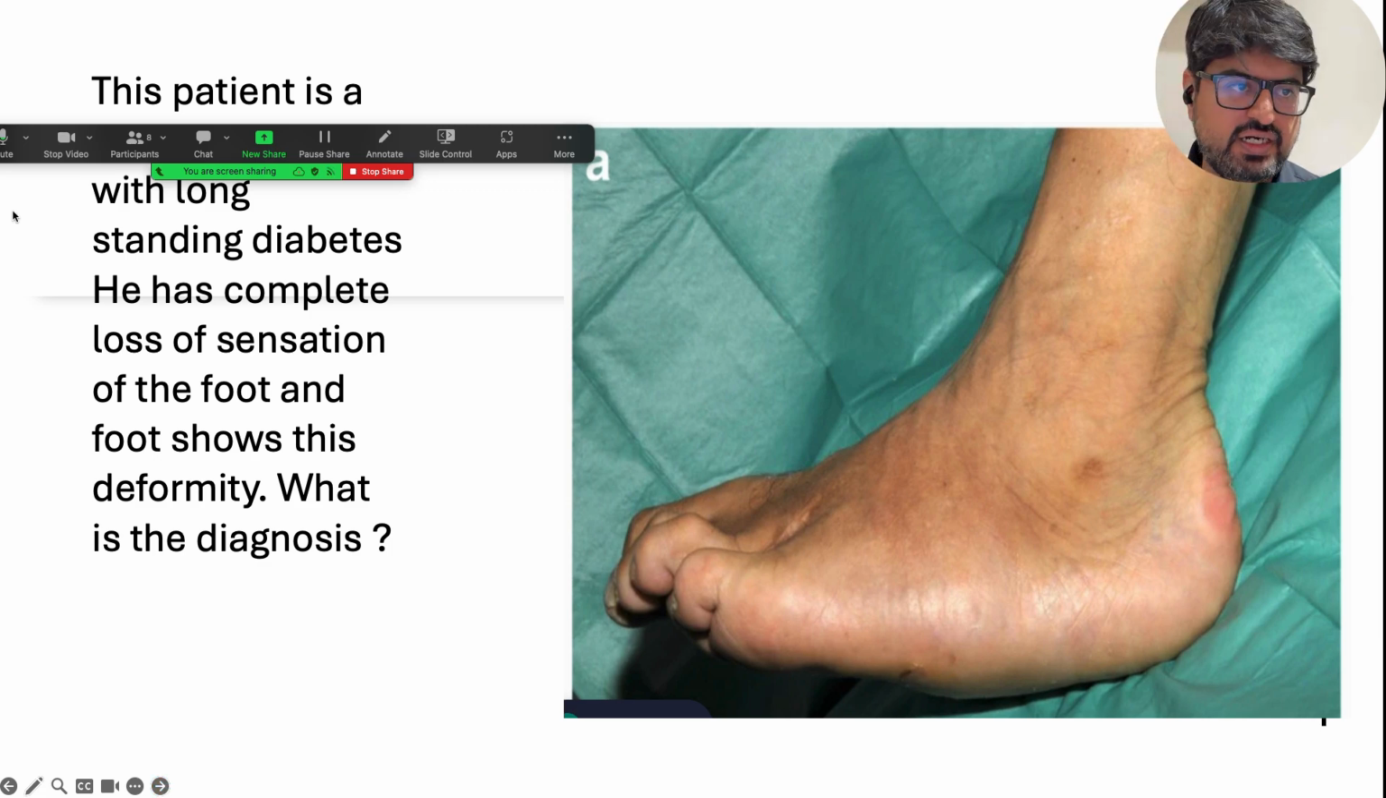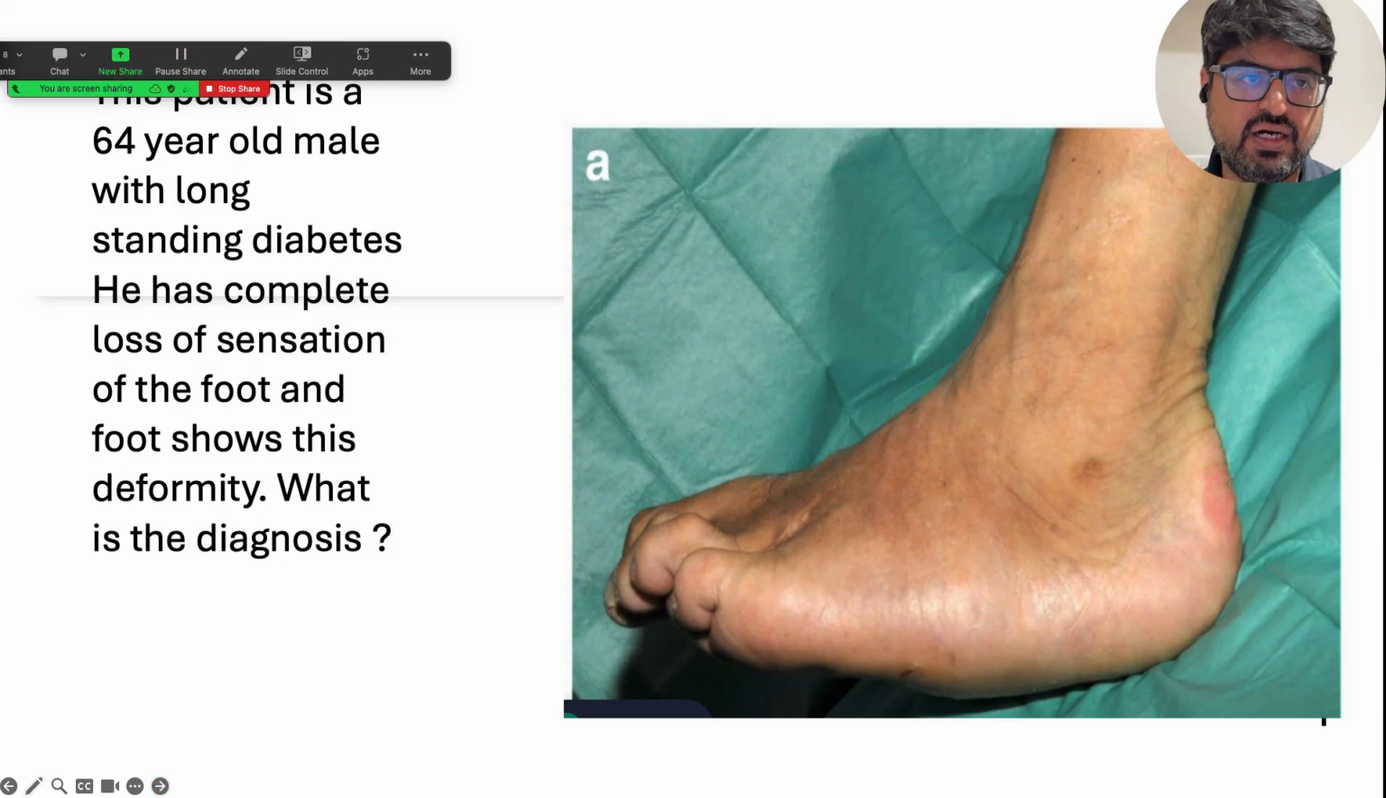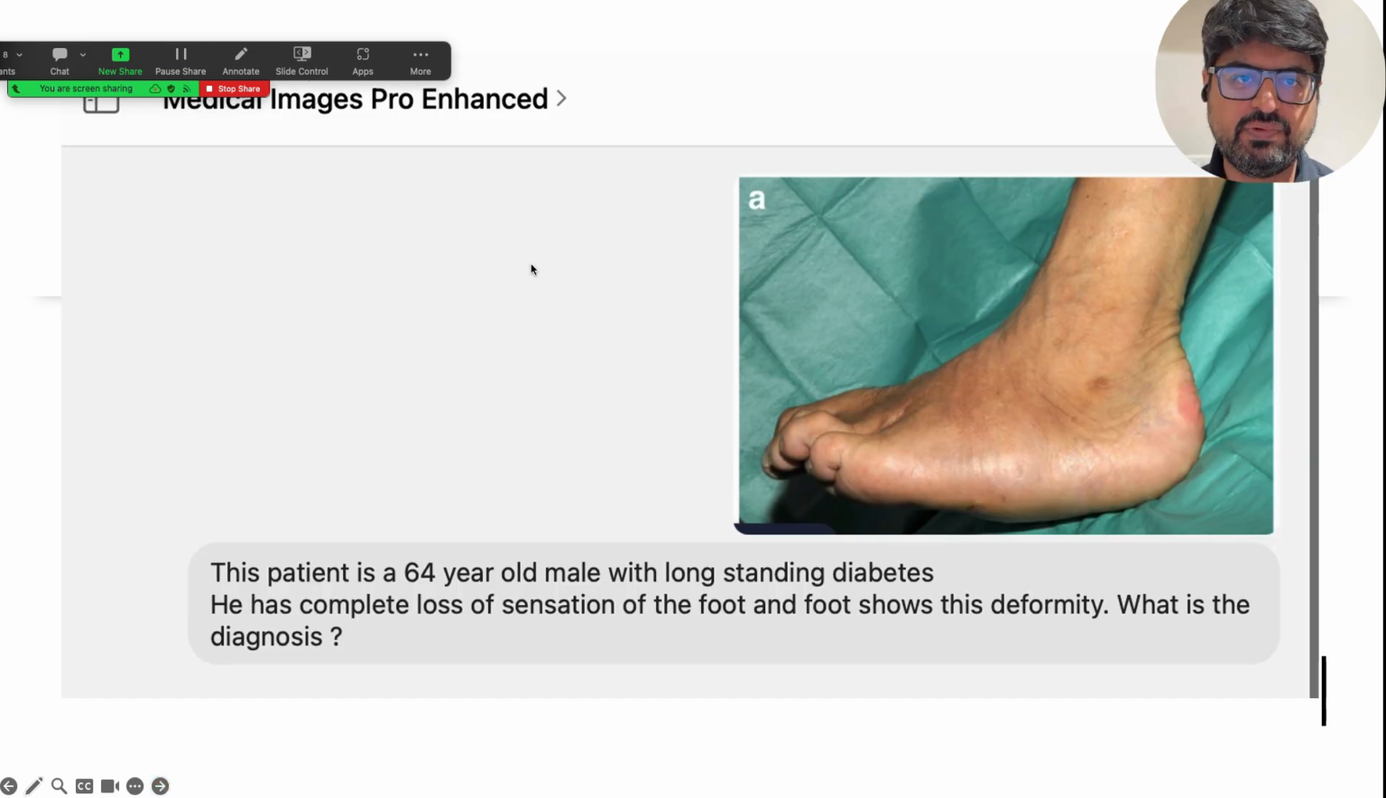Let's look at another case. Now here I have not used any custom thing. I'm directly using GPT-4o, which is available to a lot of you, like I said. So you can clearly see it's a Charcot's foot. A 64-year-old male patient, long-standing diabetes, complete loss of sensation of the foot. What is this deformity? What is the diagnosis? So this is what I asked. I took this image and put this up in the chat GPT.